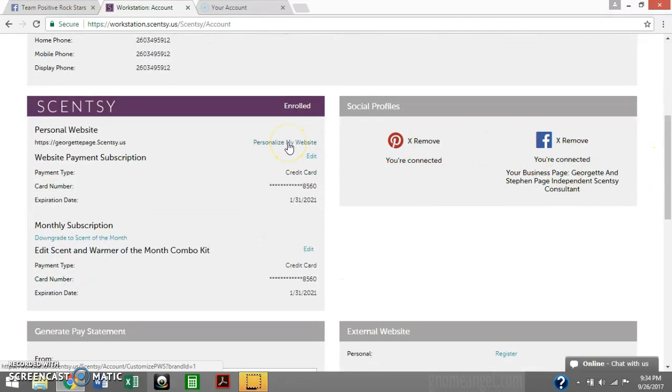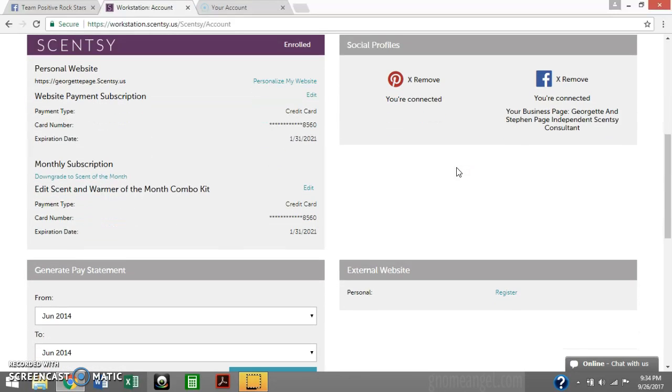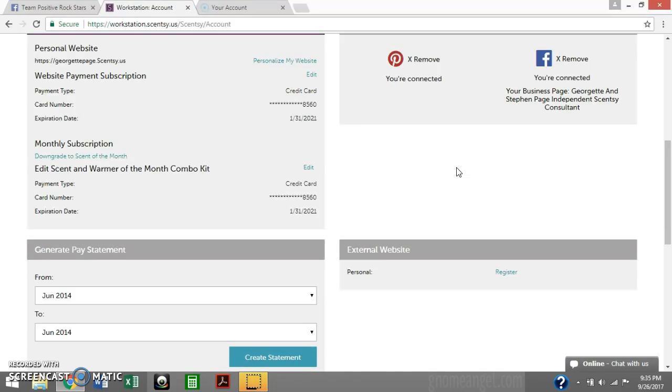You want to personalize your website, you'll do that from your accounts tab. So if you want to add a picture or talk about your story of why you joined Scentsy, you can also connect your social profiles. So like Pinterest or Facebook, if you have a business page, you can connect those, and then when people go to your website, they can also go to your other social media.